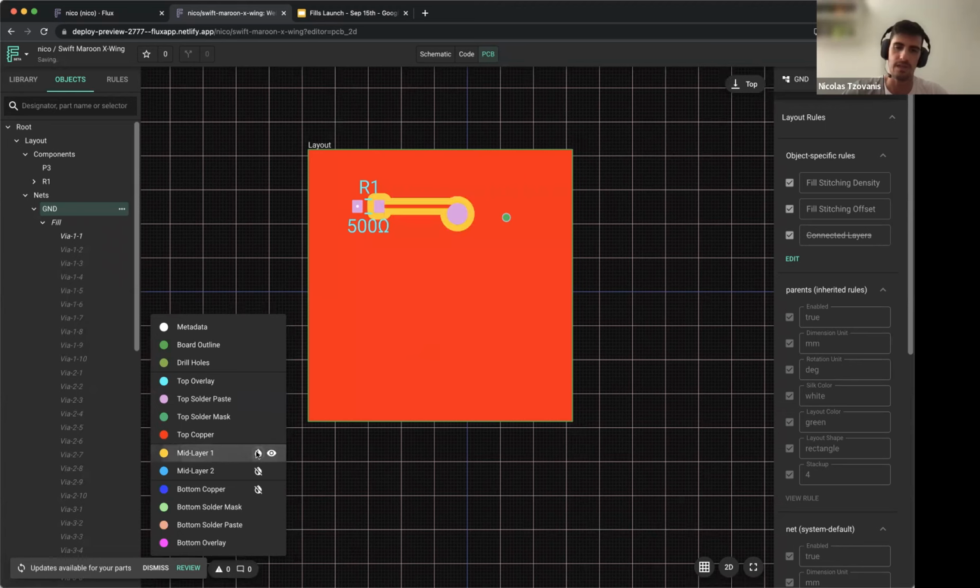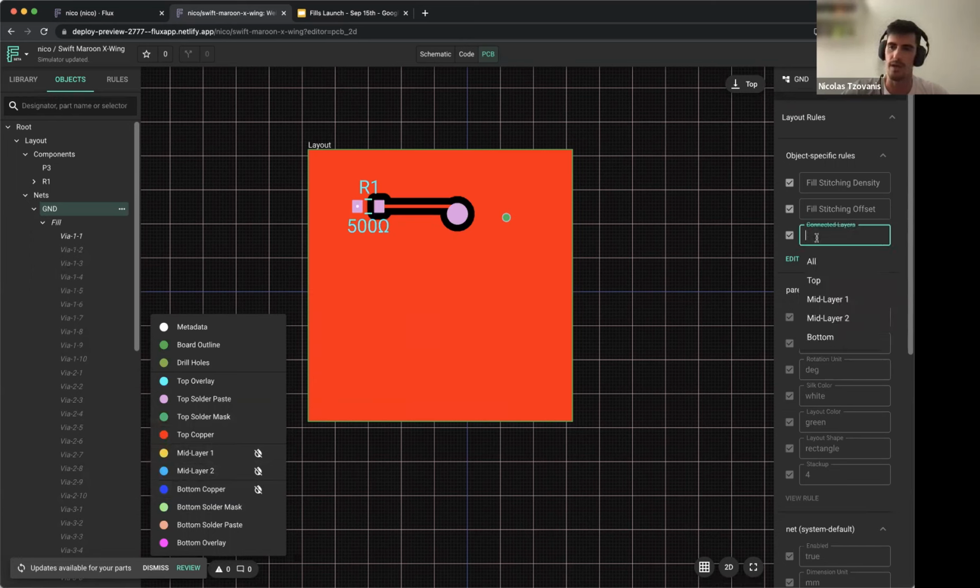But even if the fill is hidden and I export the Gerber files, I will still have the fill because it's just hidden from the UI. It's not gone. If I need to disable the fill, what I need to do is basically add a connected layer. For example, just the top.